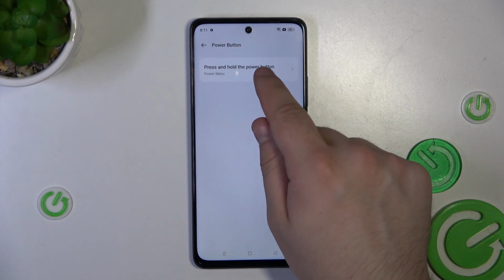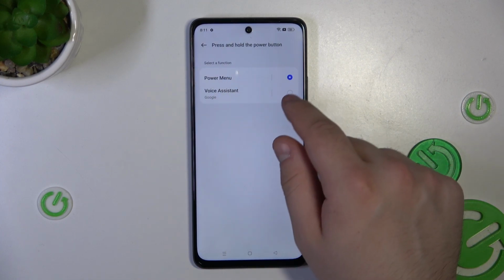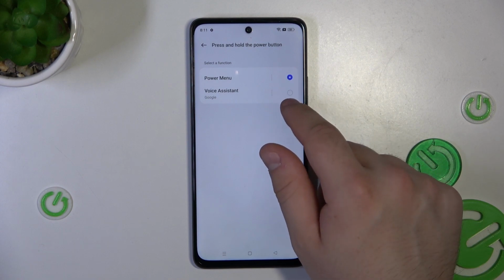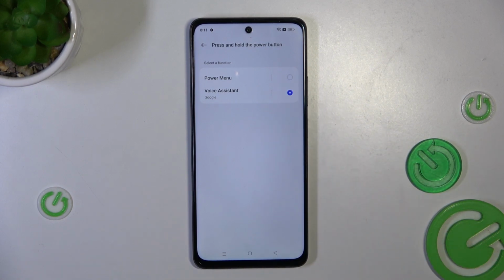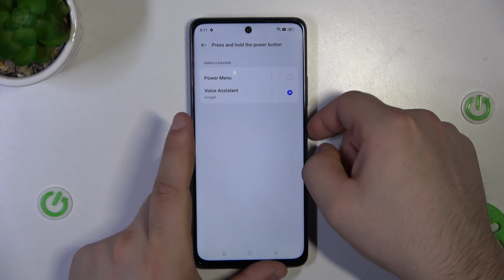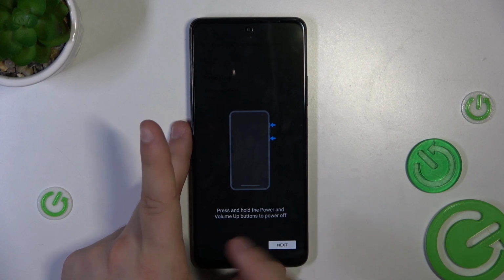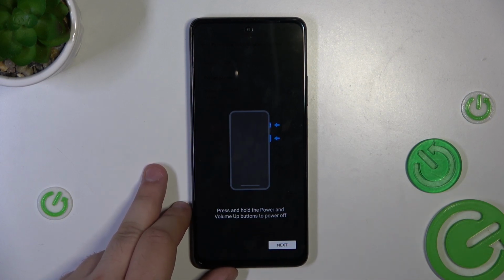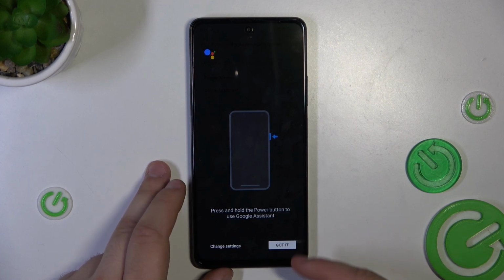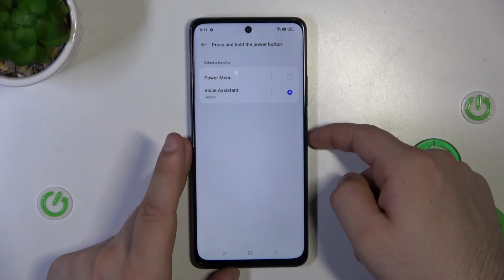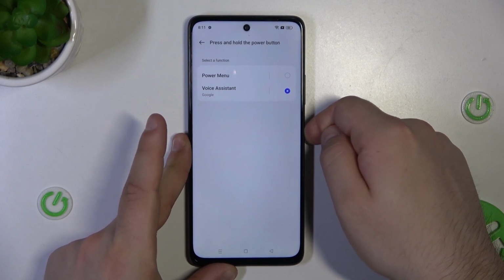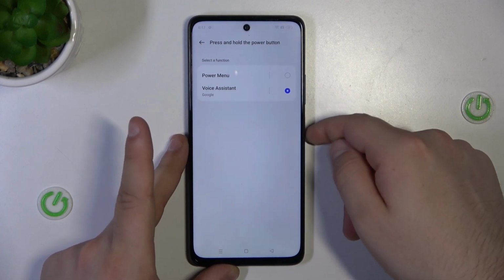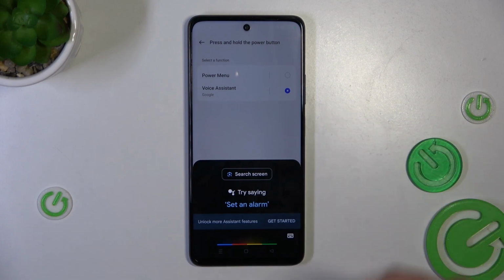Here in the press and hold the power button section, you can choose between voice assistant and power menu. Whilst voice assistant is enabled, if you press and hold the power button, you will be shown how to actually turn off your phone with this mode enabled. After you tap next and tap got it, and once again hold the power button, you will be prompted to speak to your Google Assistant.